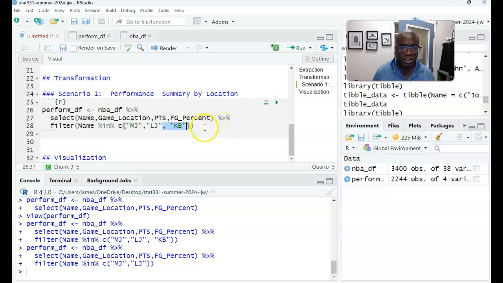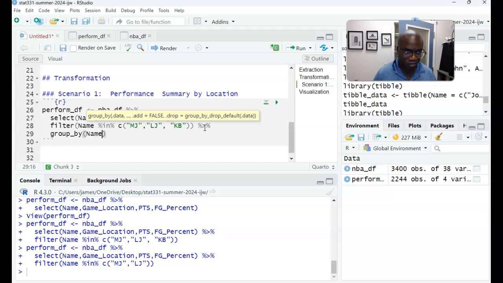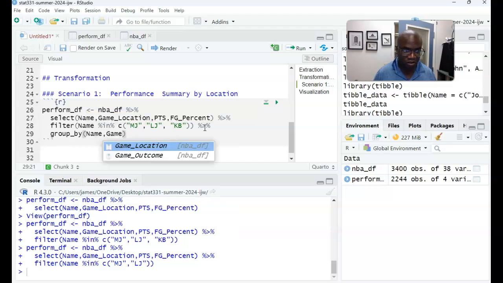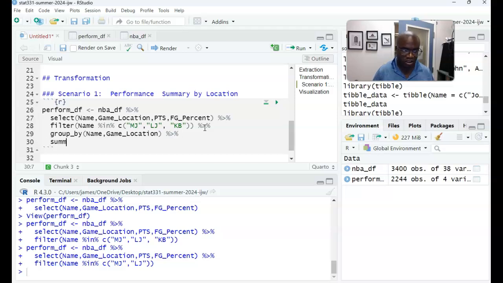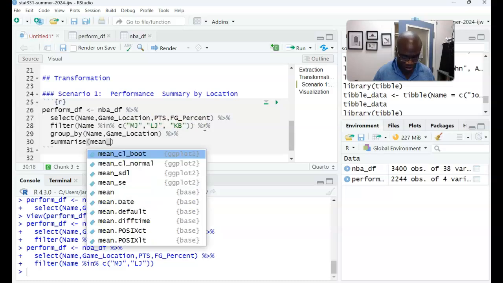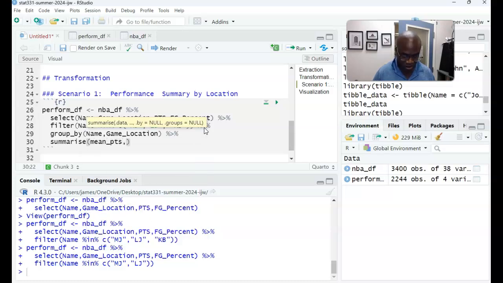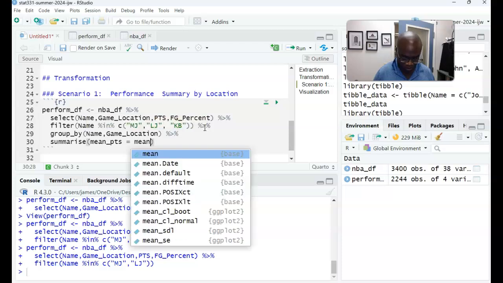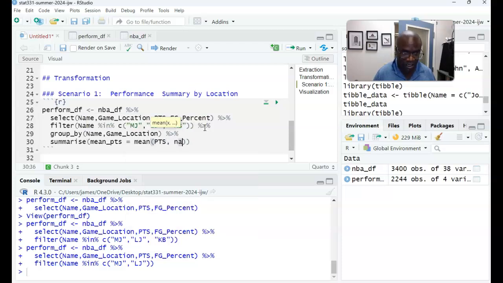Okay. And then what I'm going to now do is do a group by. I'm going to group by name and game location. And then when I do that, I'm going to summarize by points and field goal percentage. Summarize, I like to be British. Summarize mean PTS, is equal to the mean of PTS, comma NA.rm. Remember, this is so I don't have missing values. I can handle missing values.